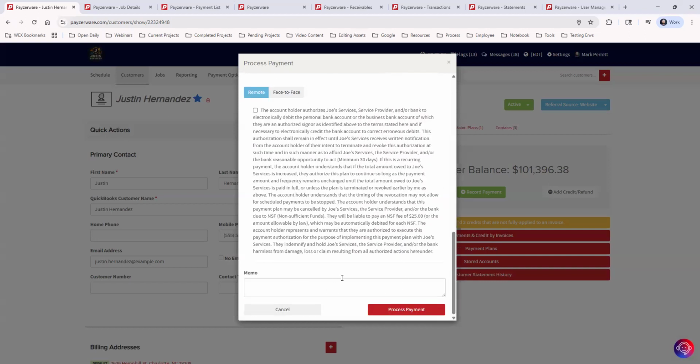And then you can add a memo and click process payment. When you are processing payments, the way that works is you will take payments throughout the day, and that will go into a batch in terms of it being sent to your bank account. And for credit and debit card payments, those batches will settle and are typically funded the next business day.